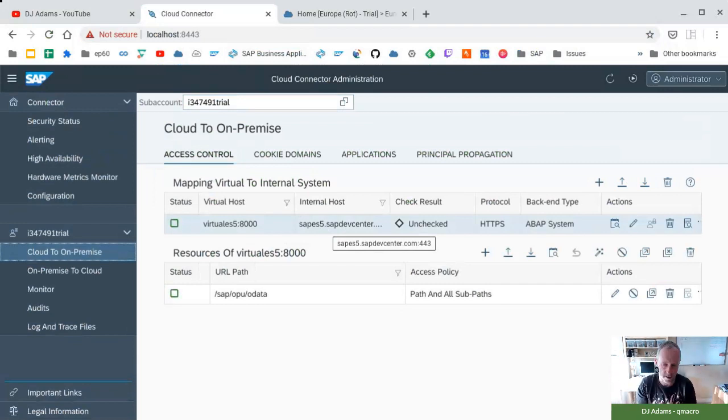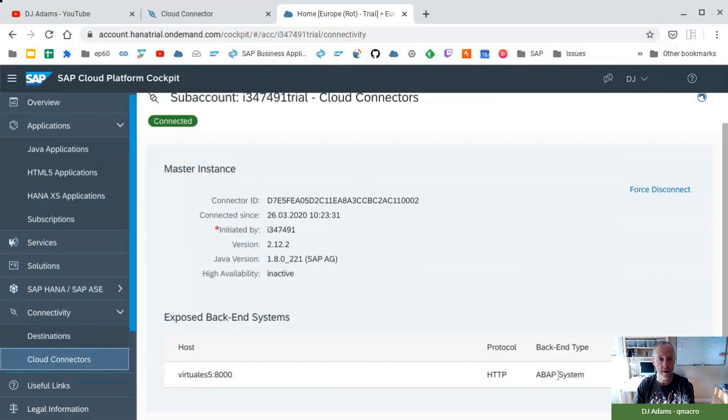Okay, so it's mapping to an SAP system in the cloud, but it could be on premise, right? This cloud connector could be running on premise behind a firewall and so on, right? And in that mapping, I've got a single specific URL path, SAP OPU OData, to give me access to all sorts of different OData services, and that's why we also see that here, right? So we've got resources that are available. Okay, so far so good. So that was what we'd normally set up.